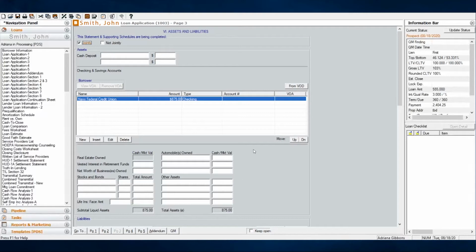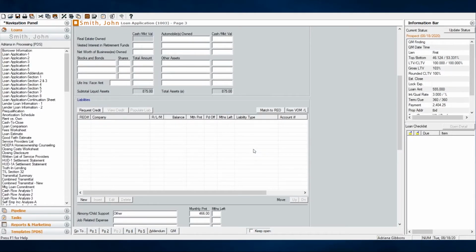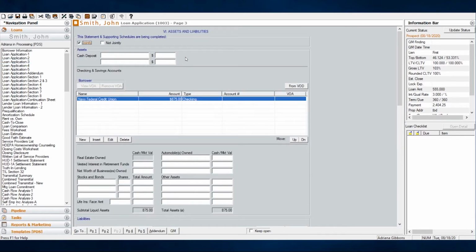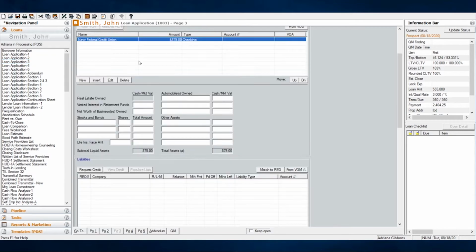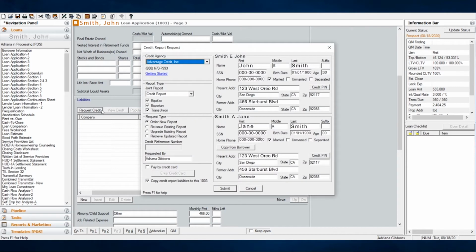Hey guys, so in today's video, we're gonna go over how to pull a credit report using Calyx Point. So basically, you're gonna do that in loan application page 3. The first step you're gonna do is click request credit.